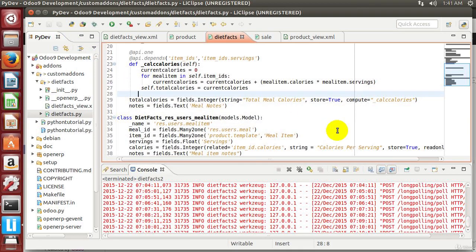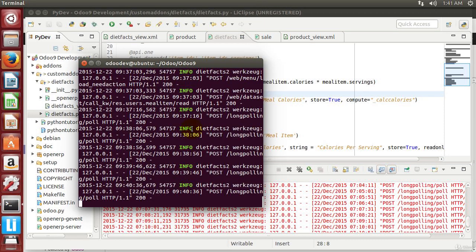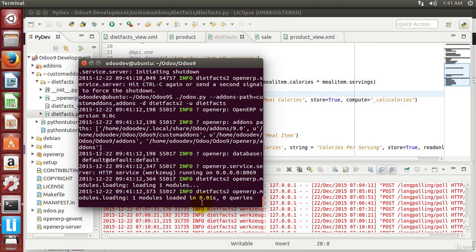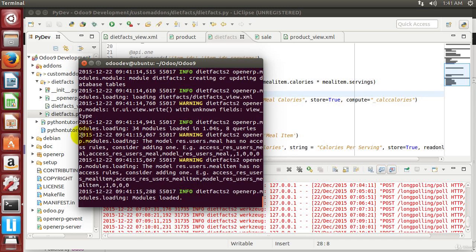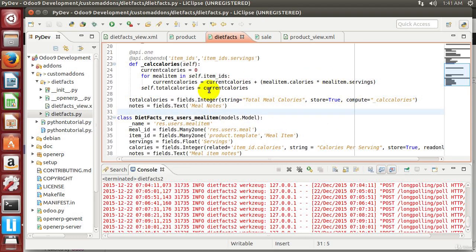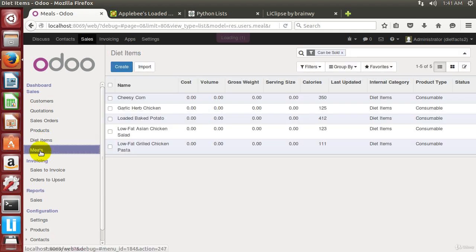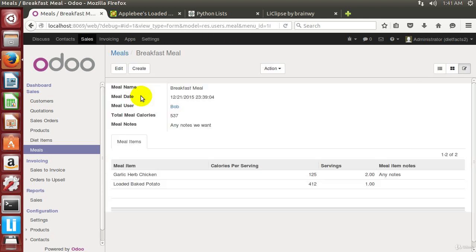So let's see if that exercise works. Let's Control C and hit up arrow. Now we wouldn't expect any errors in here because we haven't changed anything in the views and this code hasn't run yet, but let's go ahead and run it. We'll go from diet items back to our meals so that we can get back to our view.